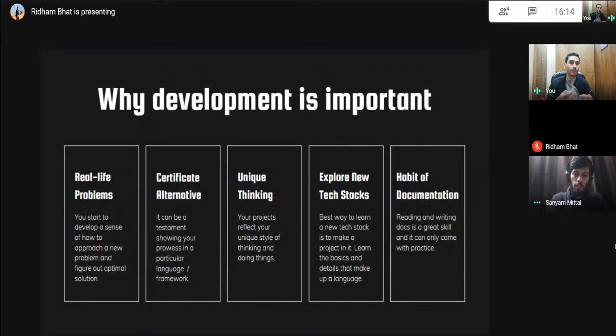It does not come in a day. So even if you're great at English, it's not like on the first day you will actually click, okay, that's how you should read documentations. It takes time, and that habit of documentation just comes by practice. So you should do a little bit of dev every time.